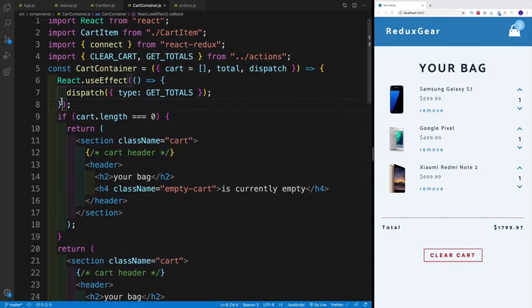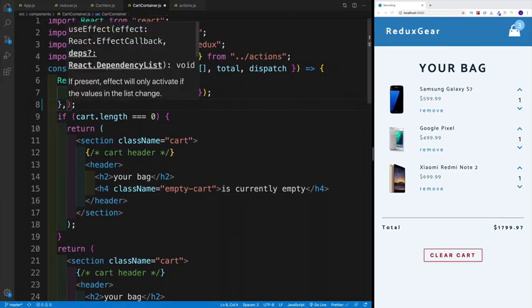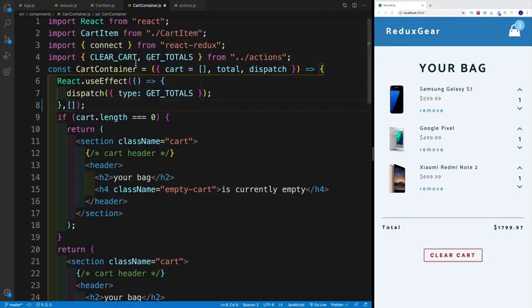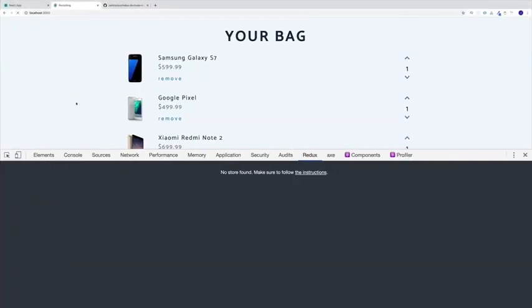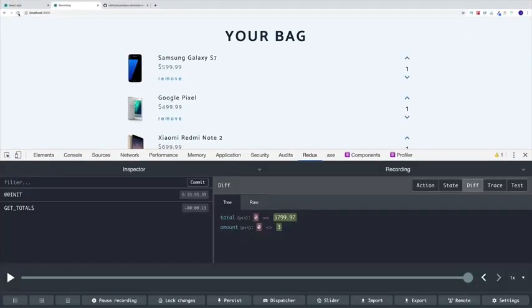And in order to fix that, I would need to add my dependency array. So I'm going to add my array as a second argument. And then in my dependency array, I'm just going to say, you know what? Call this callback function only if something changes in the cart. So I'm going to go with cart. Let's save it. And we'll see that we only run our get totals once. So only if something will change in the cart, then of course we'll calculate our totals.